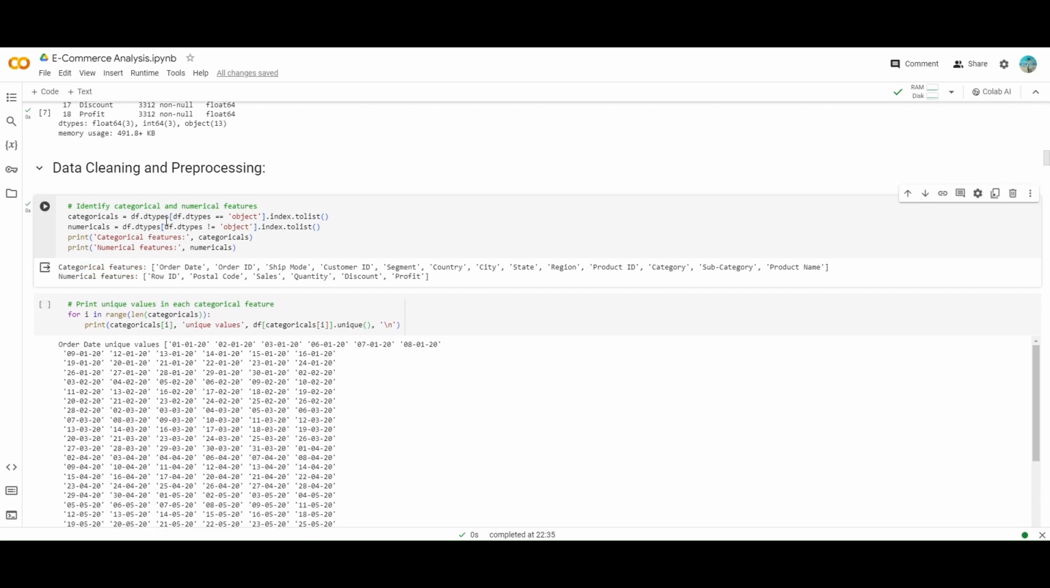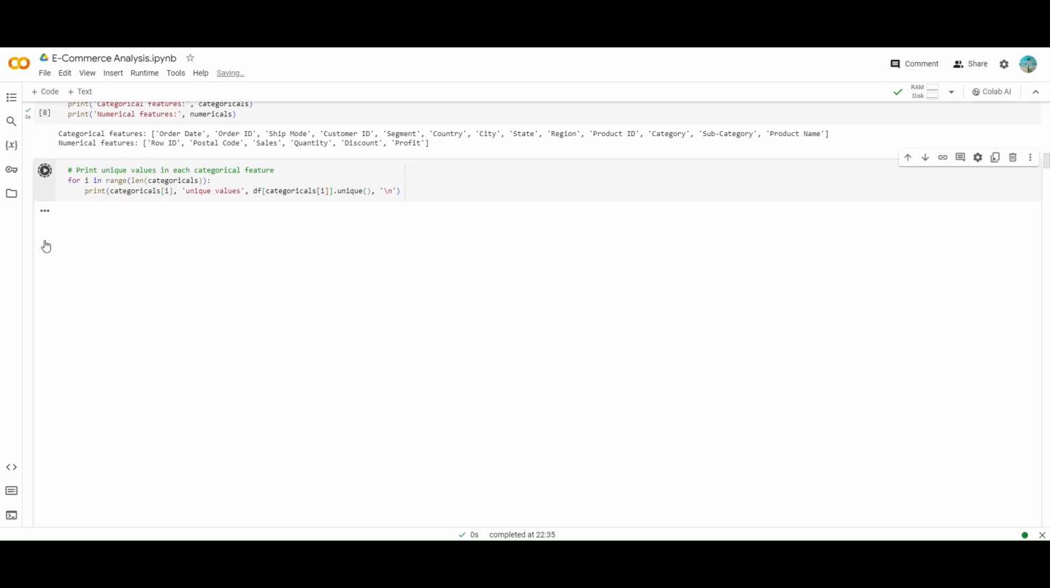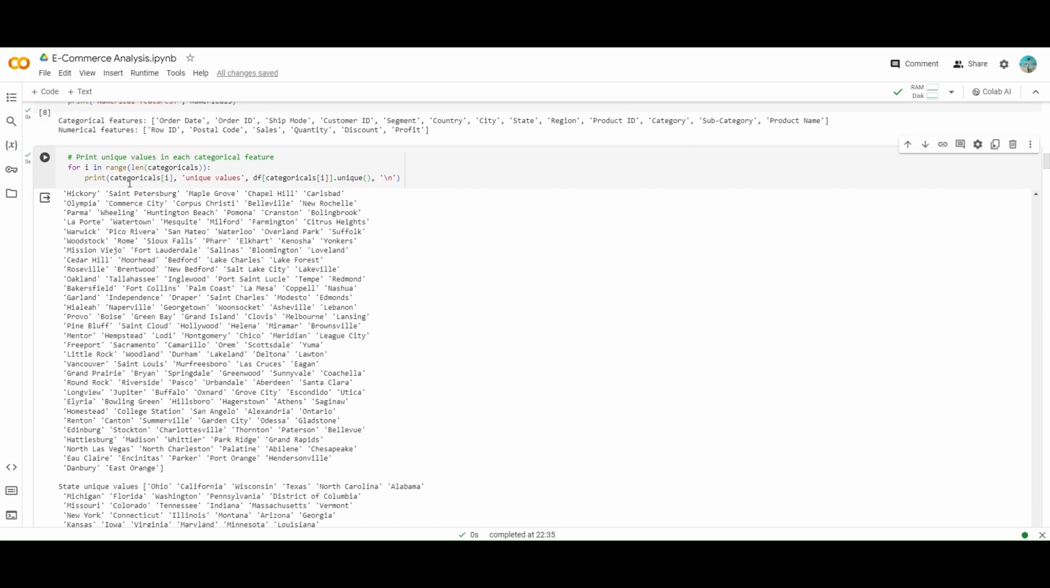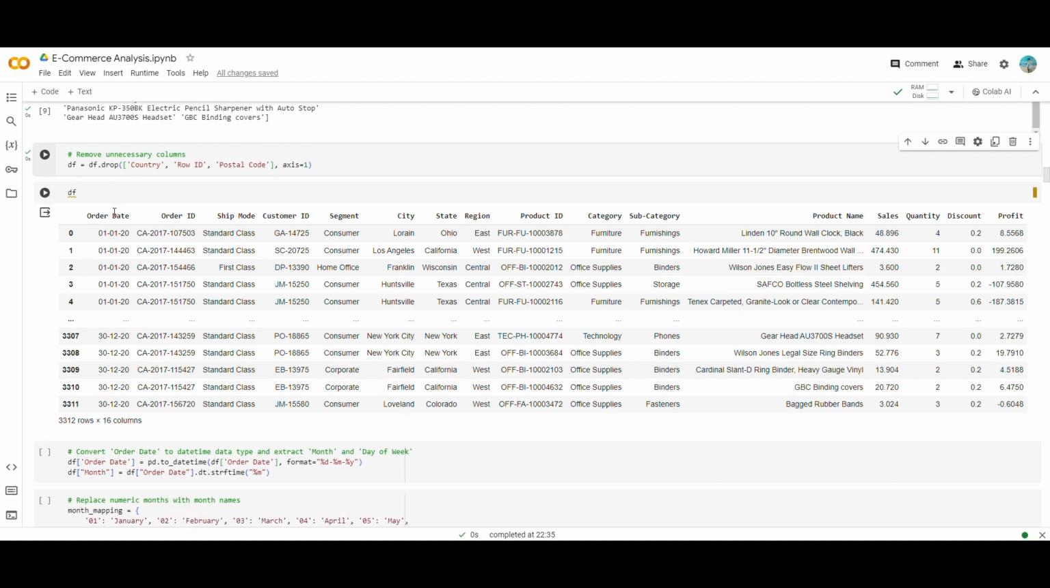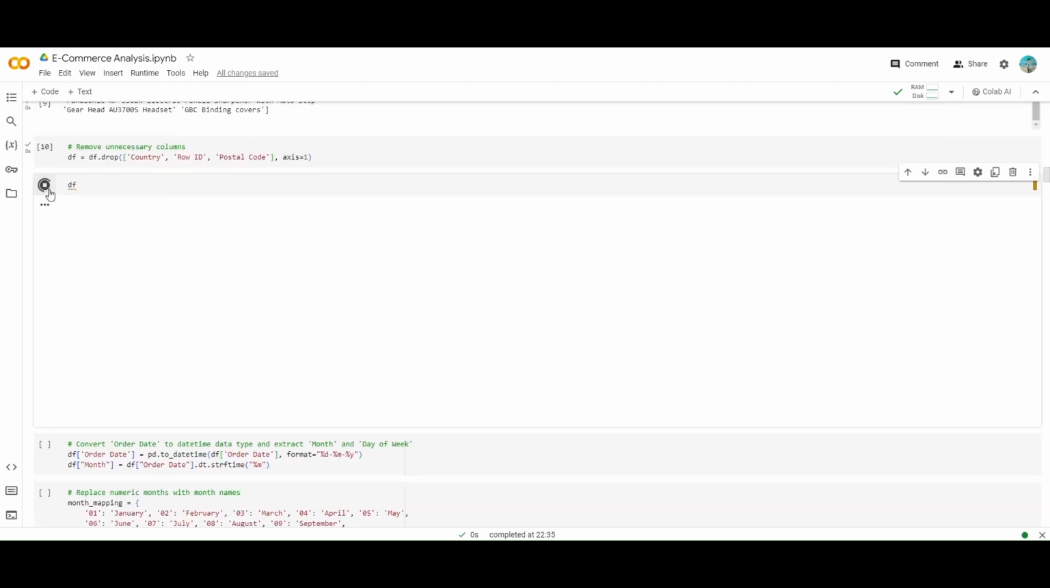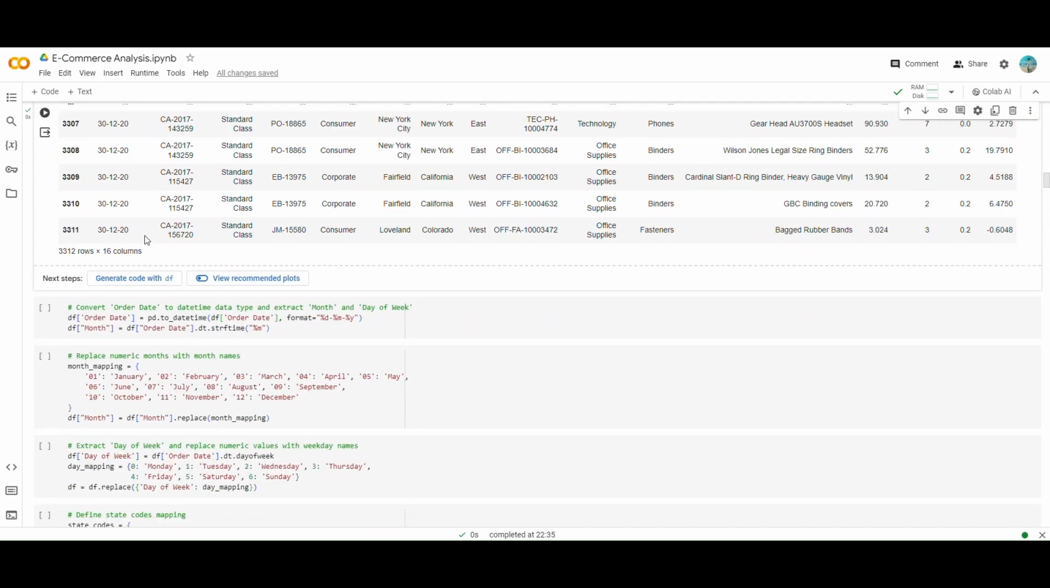In this process, we identify categorical and numerical features. These are the categorical features. Then the numerical features are row ID, postal code, and such things. Then we print the unique values category-wise, and then remove unnecessary columns. After removing unnecessary columns, the dataset will be displayed here.